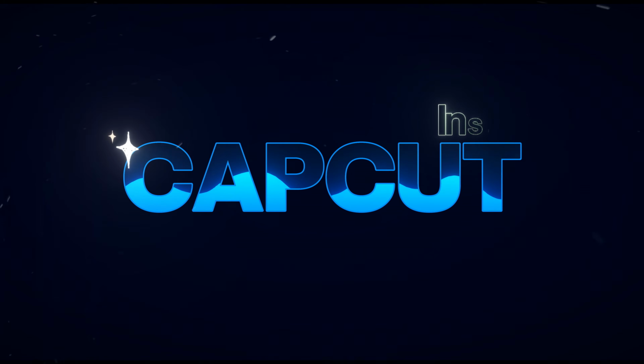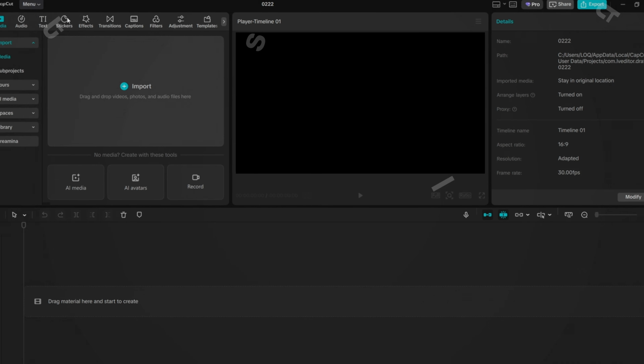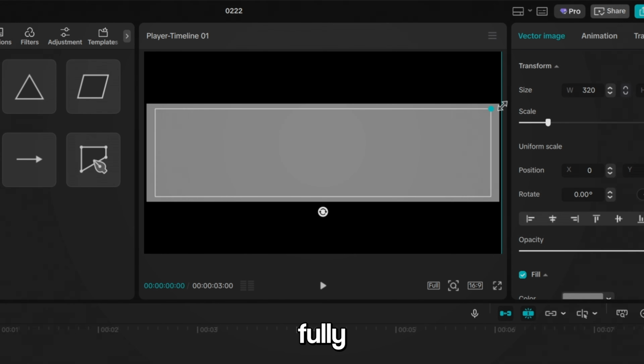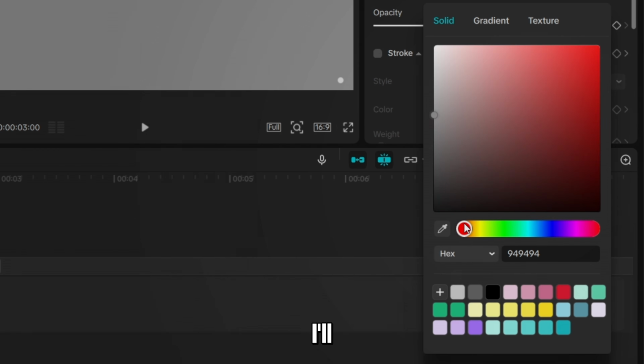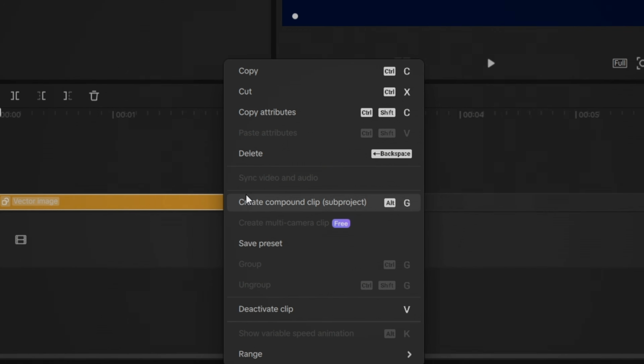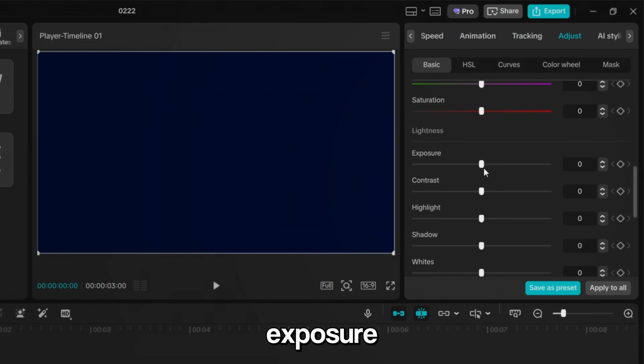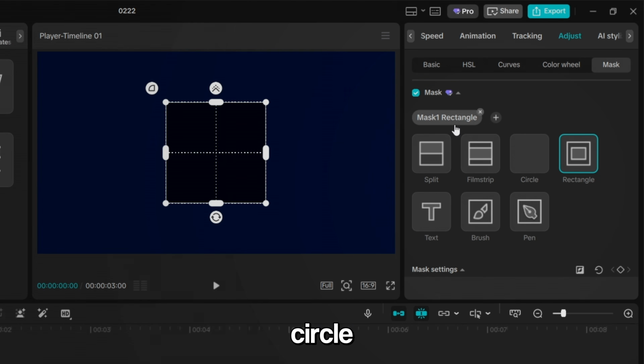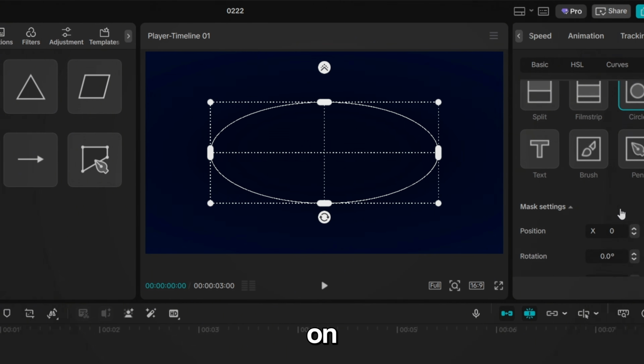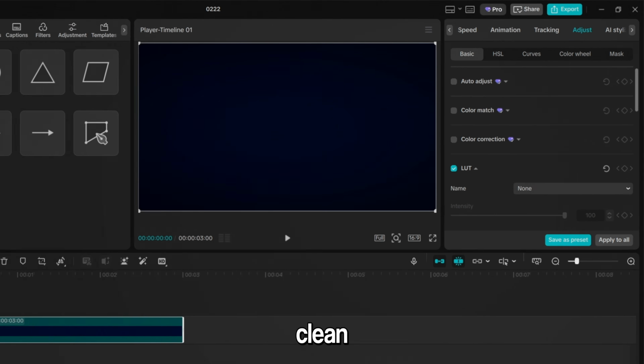Alright, for the last one, let's create this liquid text effect inside CapCut. Let's start with the background. Add a square shape and scale it up to fully cover the screen. Then change the color. I'll go with a deep blue. Right-click the shape layer and create a compound clip. Go to Adjust and decrease the exposure to around -50. Then add a circle mask, adjust it like this, and turn on reverse. Now, you've got a clean background.